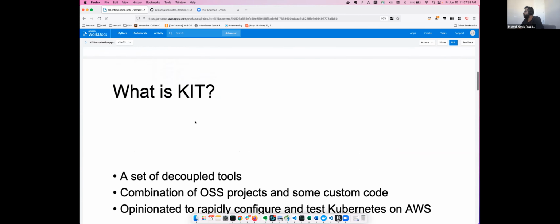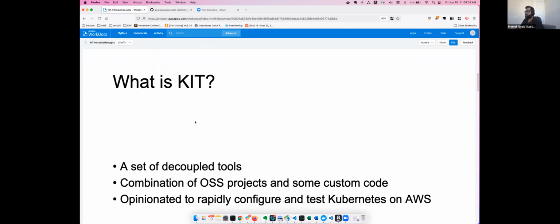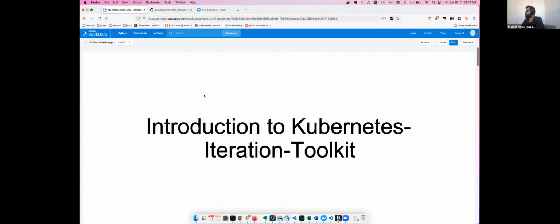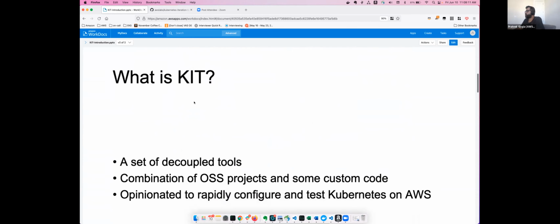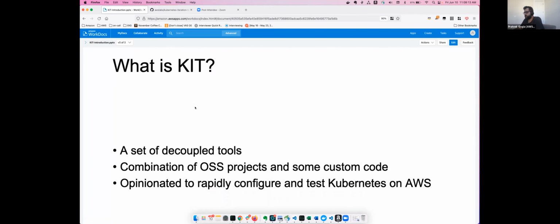Cool. So some of you might not be familiar with this project that I'm trying to demo today. It's a Kubernetes iteration toolkit. It's an internal project, although it's open source, and I just wanted to give a quick demo and get some feedback from the group, like what others think, if it might be useful, and if there is some other set of features or functionality you think might be useful to add.